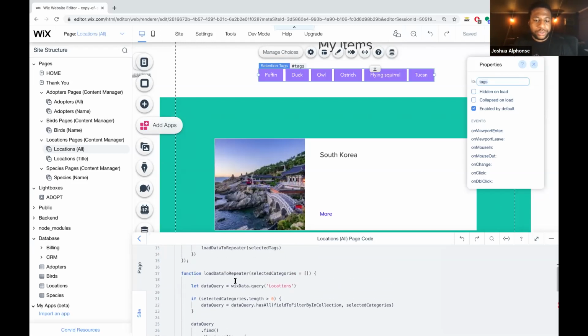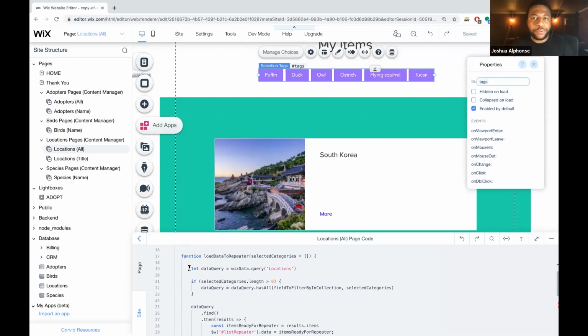All right. Now we have another variable for the data query. We're saying let dataQuery equal wixData.query locations. So this variable, which we'll call later in our code, equals this specific collection, which is the locations collection in our site structure pane.